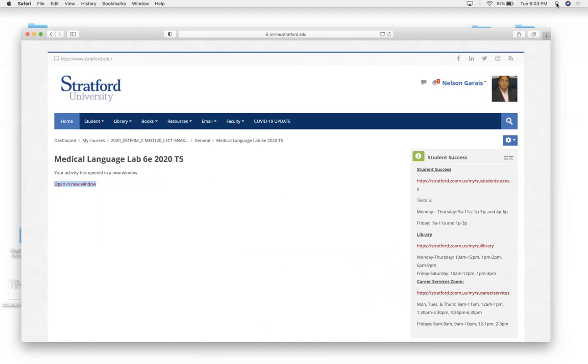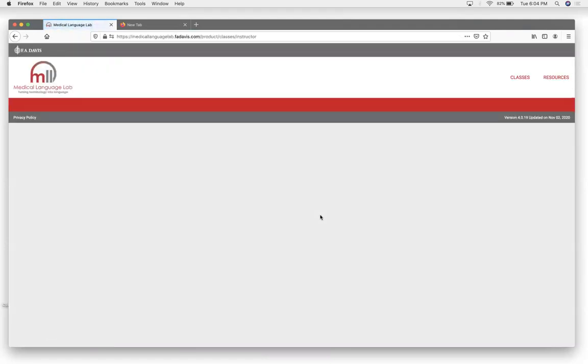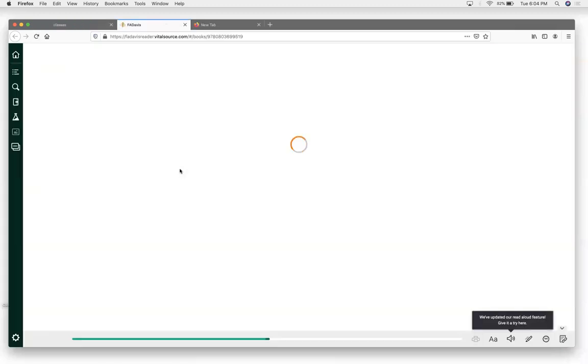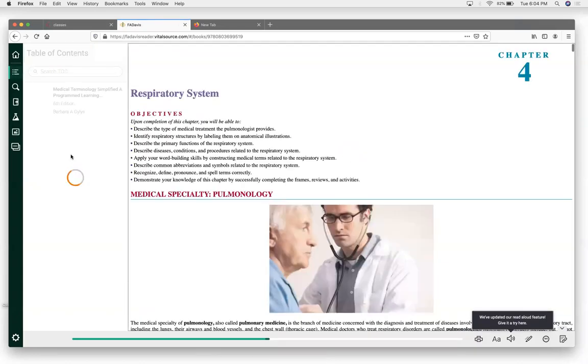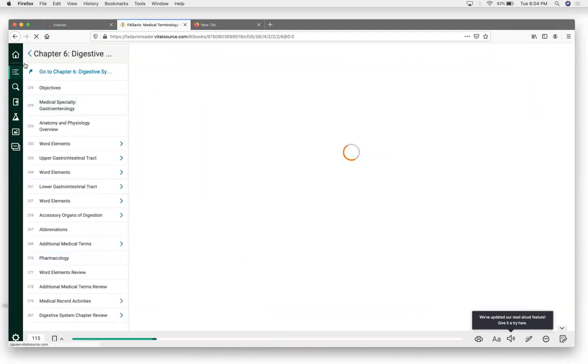For all of you Mac users, you know that Safari is not geared for your medical language lab, so use Firefox. So we're just gonna jump right in, going to our e-textbook. And we're going to look here in the table of contents for chapter 6, digestive system, and we will go to chapter 6.